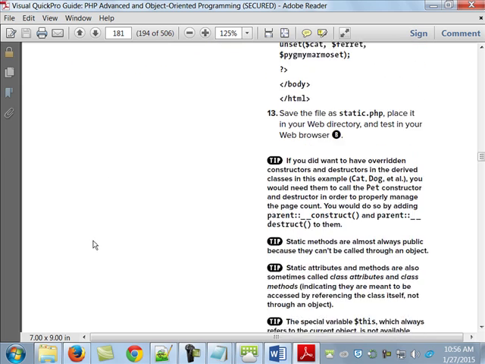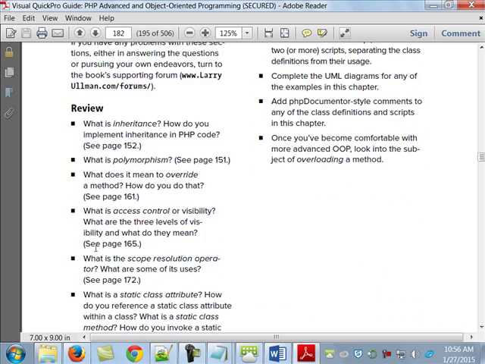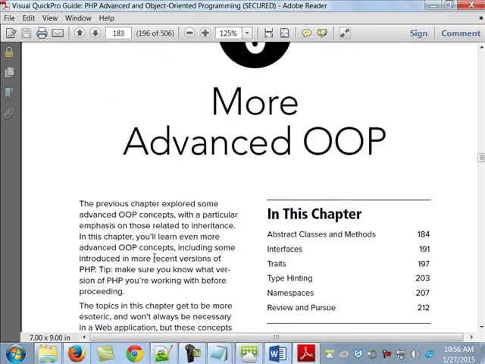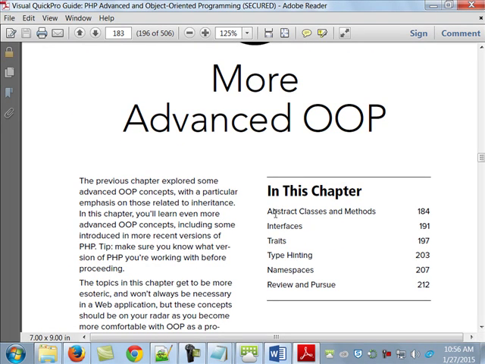All right. And then finally, for next class, we're going to go into abstract classes and methods, interfaces, and then this stuff, traits especially. Traits and type hinting are pretty much unique to this language. Namespaces you've seen in other languages.